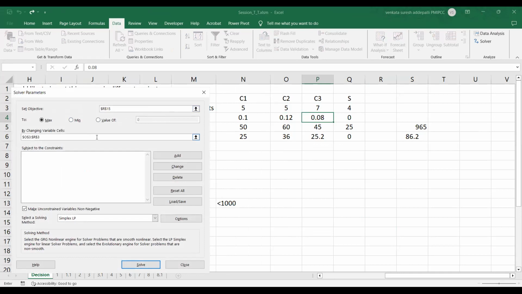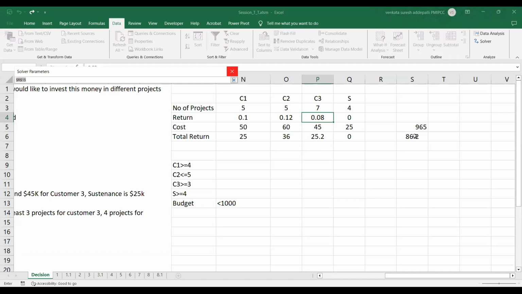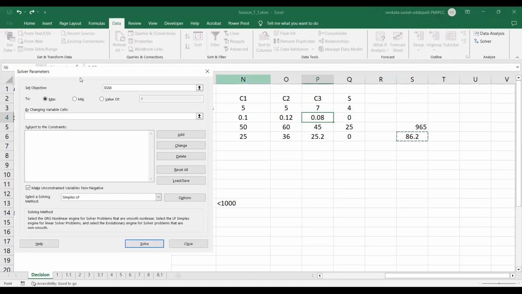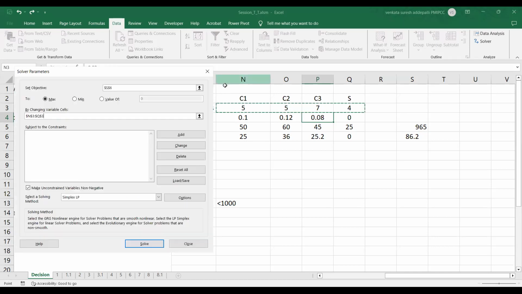What this Solver does is all those permutations and combinations by the tool. Now, what is our objective? Our objective is to maximize the return, which is this cell. And my variables are the number of projects. And what are the constraints?